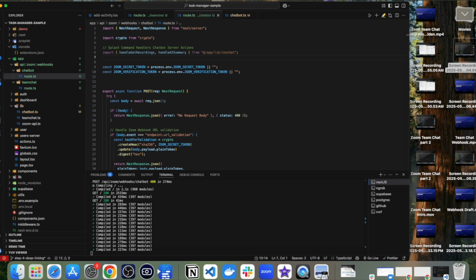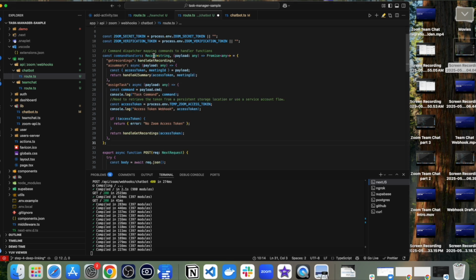After that, the next thing we want to do is add a helper function which will handle any commands that are sent in the JSON payload. All this function does is, when a user enters a / command for get recording, it will trigger the handle get recording function, and the same goes for the handle AI summary. And that's all we're going to configure for the time being.